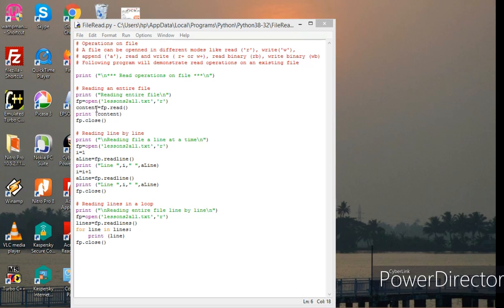So for that, what do I do? content is equal to fp, the file pointer, dot read. So I'm using the read function of the object fp, and I read the entire content of this file lessons2all.txt, and it is stored in the variable content. And I'm just printing that content, so the entire content of my file lessons2all.txt is displayed, and I am closing this file. To close the file I should use the close attribute of fp. Okay, what is fp? fp is a file pointer.